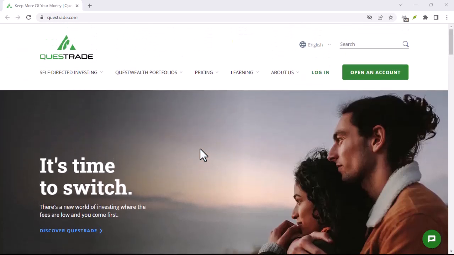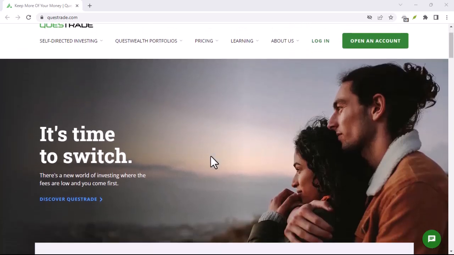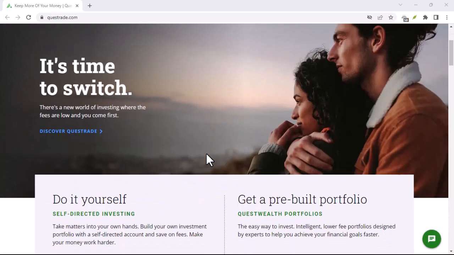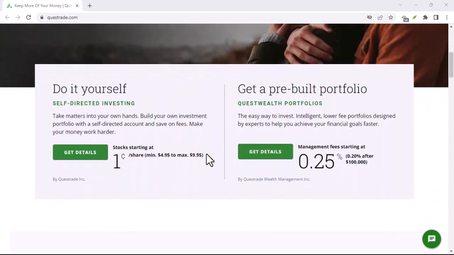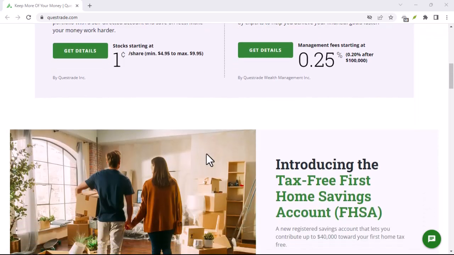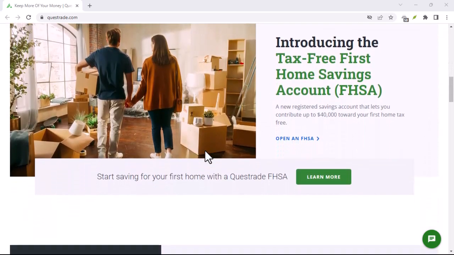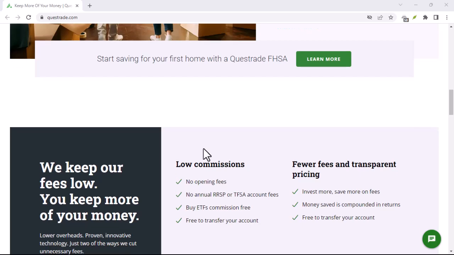Step 2. Log into your account. Access your Questrade account using your login credentials. Once you're logged in, navigate to the customer support or help section. Look for options related to closing your account or account closure requests.